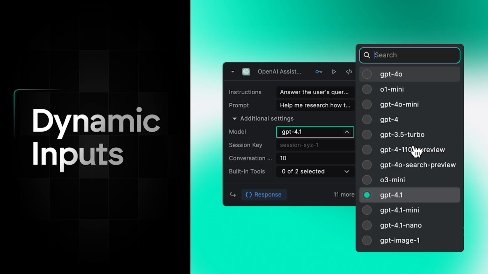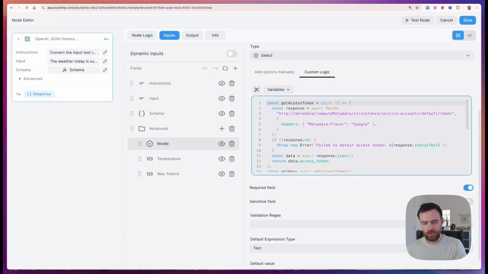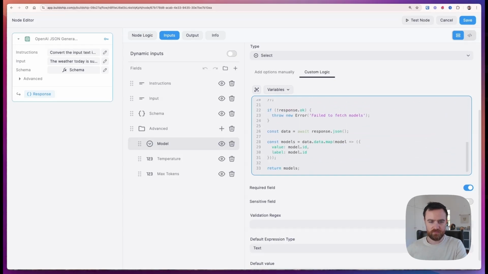You can now programmatically generate inputs for any node in BuildShip, including the OpenAI node. This means your nodes can auto-update with the latest model options, or if you go into the code, you can create custom logic to pull options directly from a database or an API. Just define your logic in a JavaScript function and let your nodes stay flexible and current.